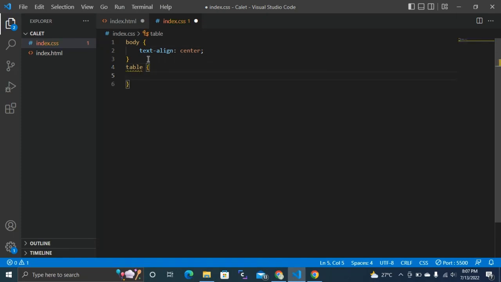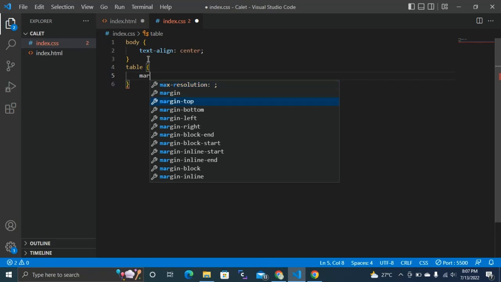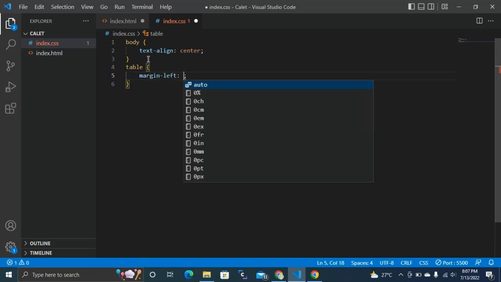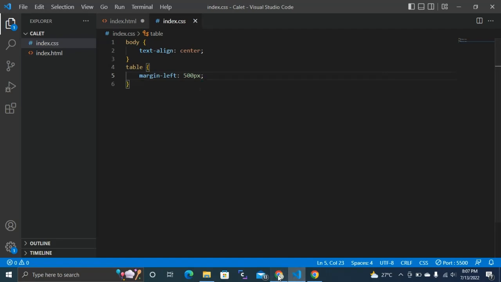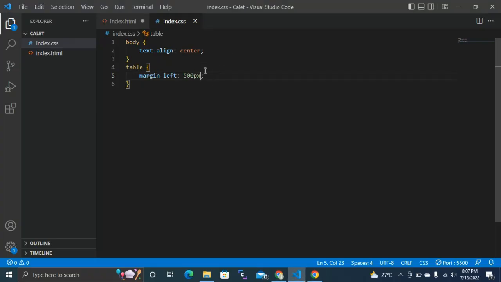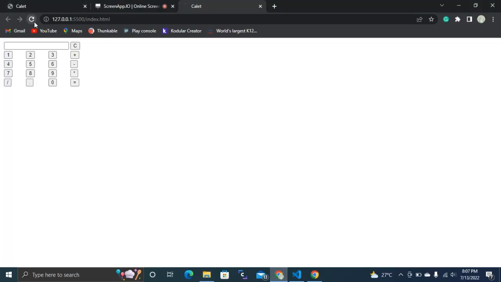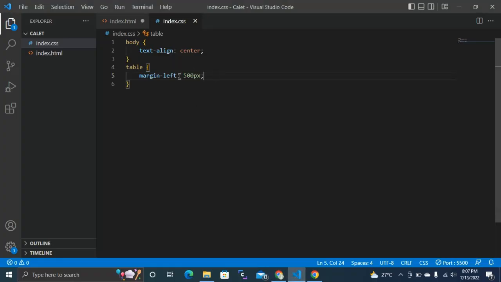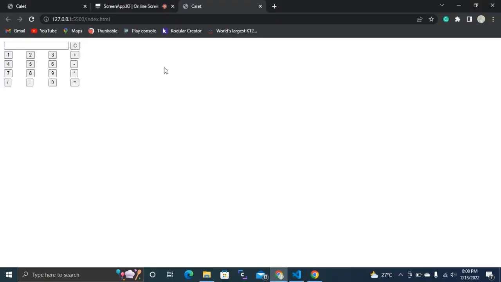So table is going to have a margin from left. Margin from left is going to be 500 pixels. And save the changes. Let's go to it. It's showing the output, so we need to make the margin from the left. Let's try again. Okay, or else we can go with text align in center. So let's save the changes and go with this one.